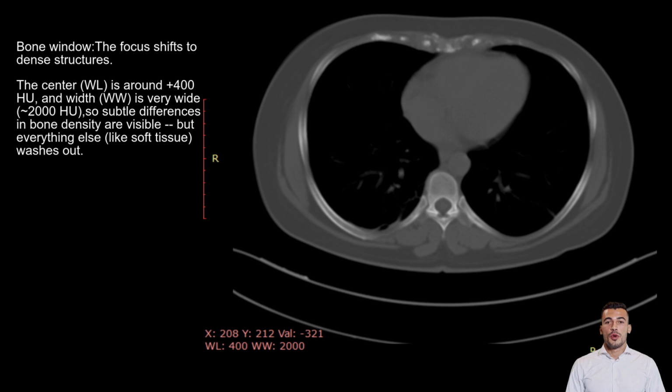In the bone window, attention is on dense structures. The window level is set around +400 Hounsfield units, with a wide window width of approximately 2,000 Hounsfield units. This setting highlights subtle variations in bone density, while other structures, such as soft tissue, become less distinct.